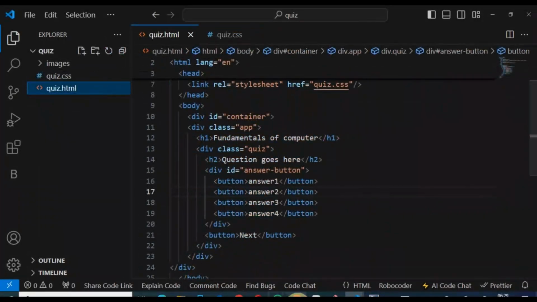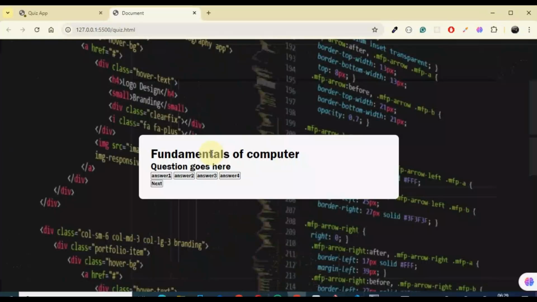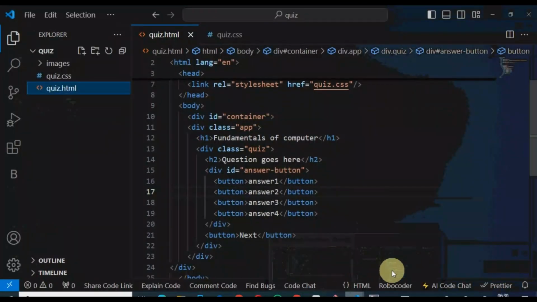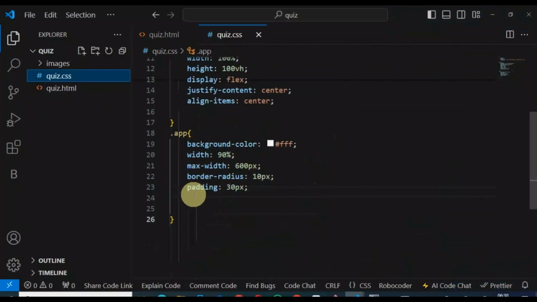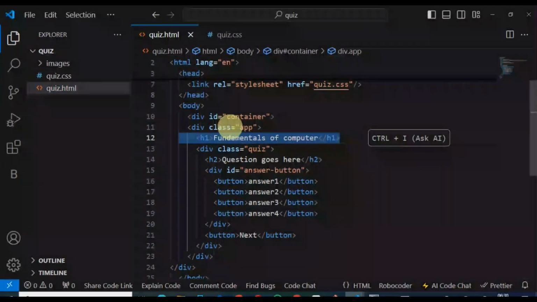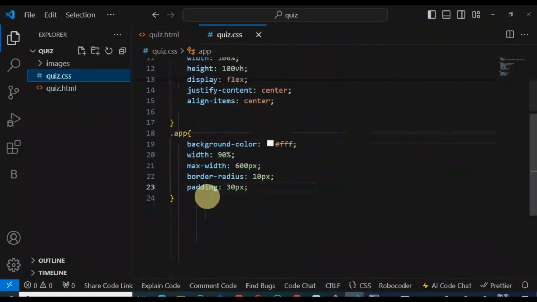So far we have created our content for our quiz app. You can see you have the fundamentals of computer quiz here. Then you have your options where users can make choices. You have your next button. So let's move further to style our component. At this point we have styled our app, right? I want to also style our H1. Remember that our H1 is a child of our app, right? So let us style that.